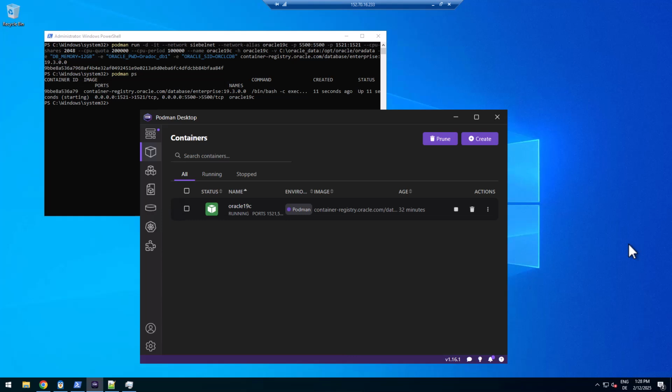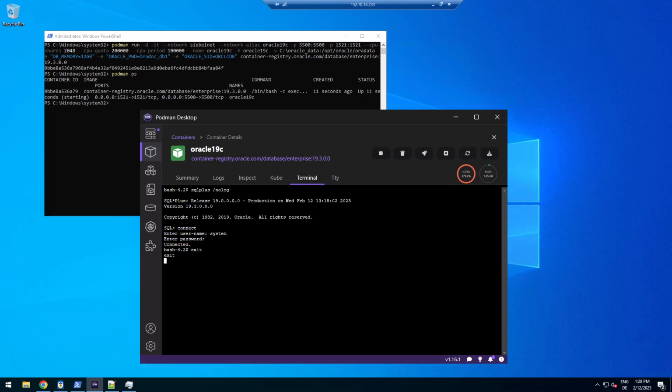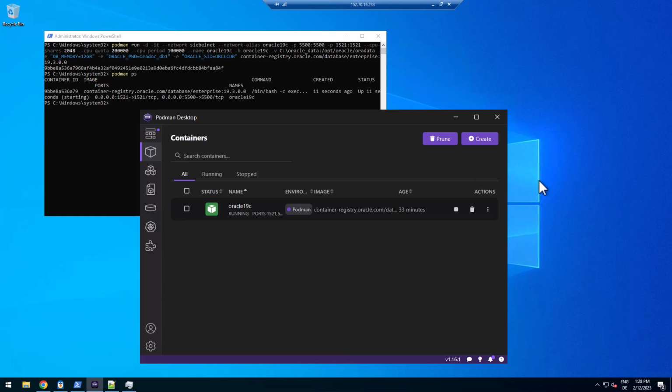We set up the Windows server with Windows Subsystem for Linux version 2, and we installed Podman and Podman Desktop, and we have successfully pulled and run an Oracle 19c Enterprise database container. You can see that right here in the terminal, still connected to a shell here. And that is what we have.